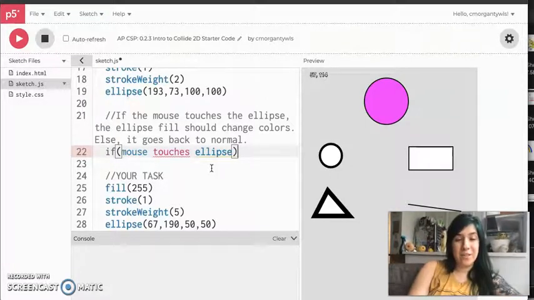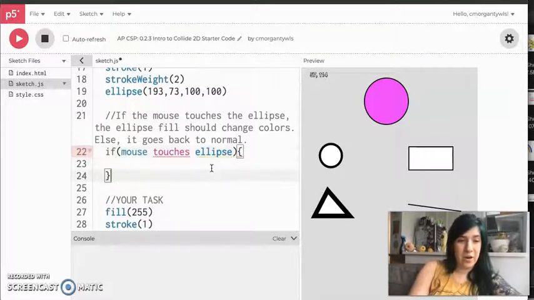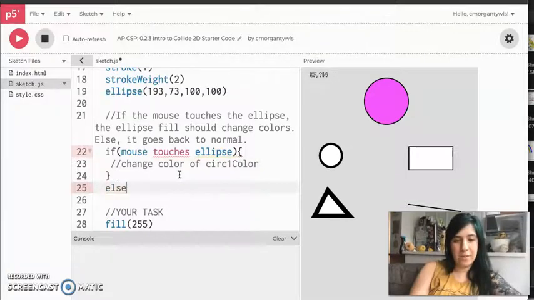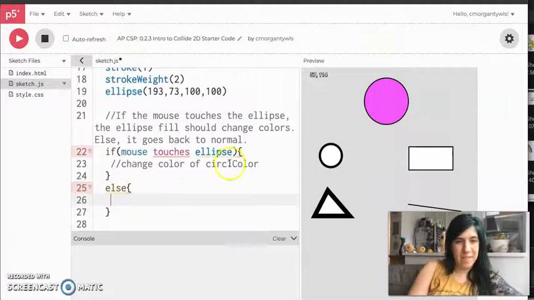I know that my conditionals need a curly brace to start and a curly brace to end, so I'm going to drop those in. And then inside of there, I'll leave a comment that I want to change color of ellipse, and I can actually say change color of circ1 color, because that's my variable. Then I'm putting an else down here. I don't need an else if, because this is just if my mouse is anywhere but on that circle. I want to change color of circ1 color back to magenta.